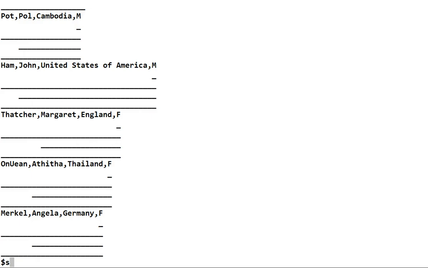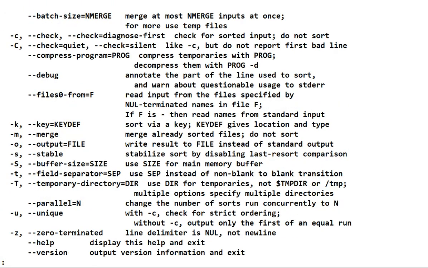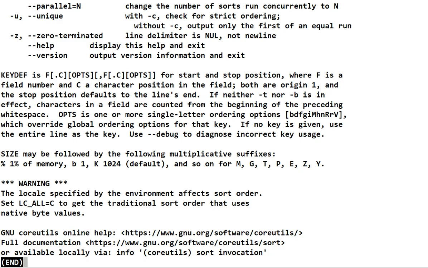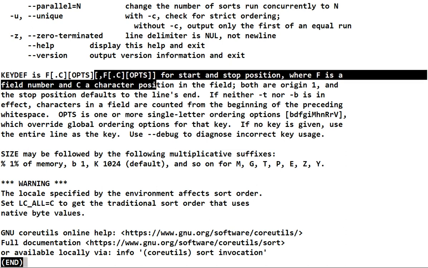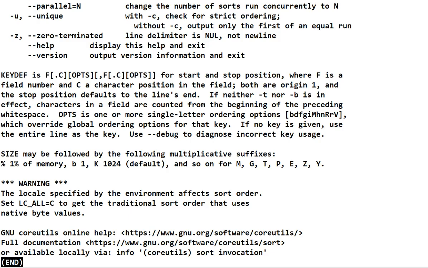Fine. We know that sort had a help, and it had a section on keys, and we sort of read it quickly. Let's go back and look at it in more detail. And it shows F for the field number, and then you can specify, it shows this is an option, you can specify a stop position, start and stop positions, where F is a field number. Both are origin 1, so the first field is field number 1.